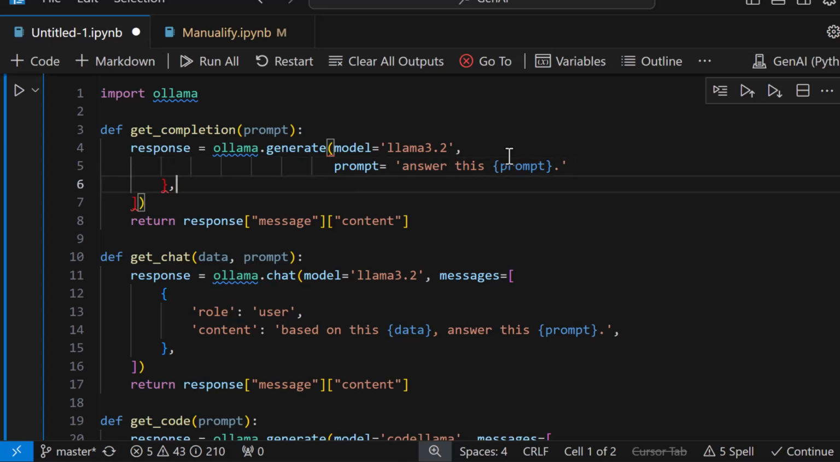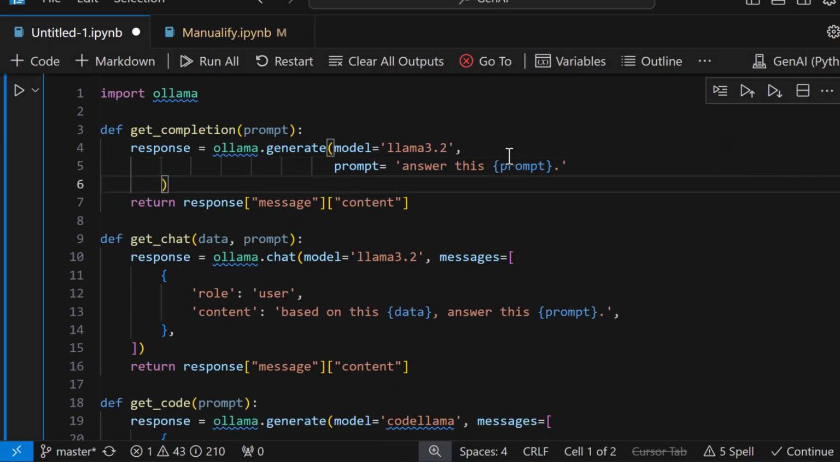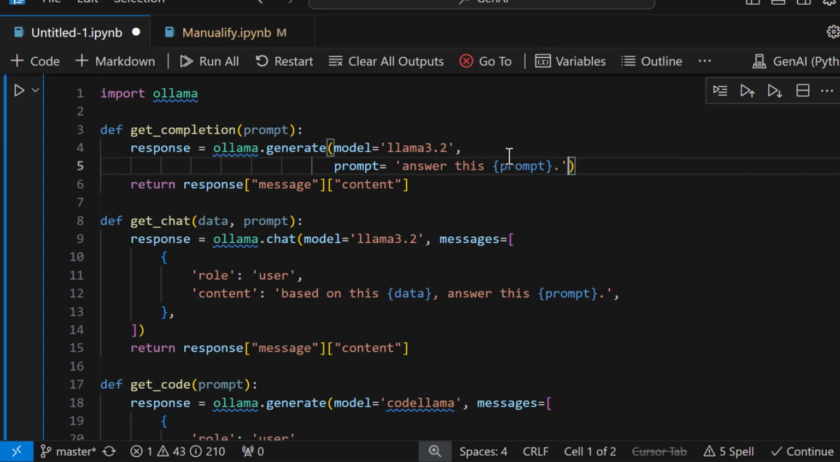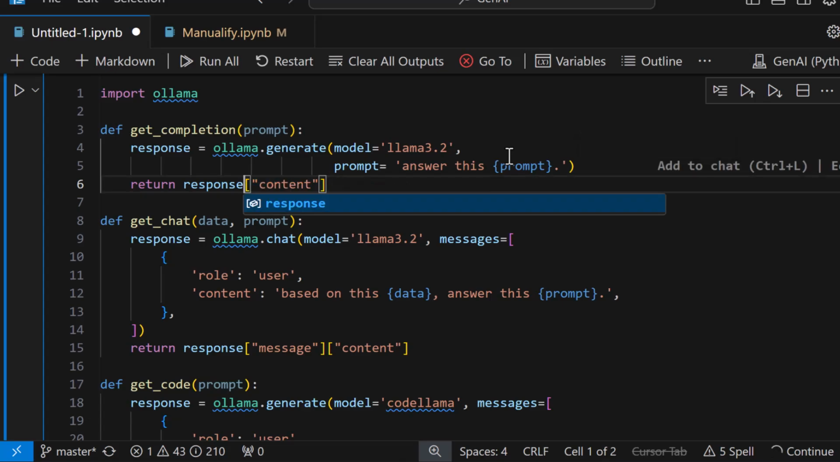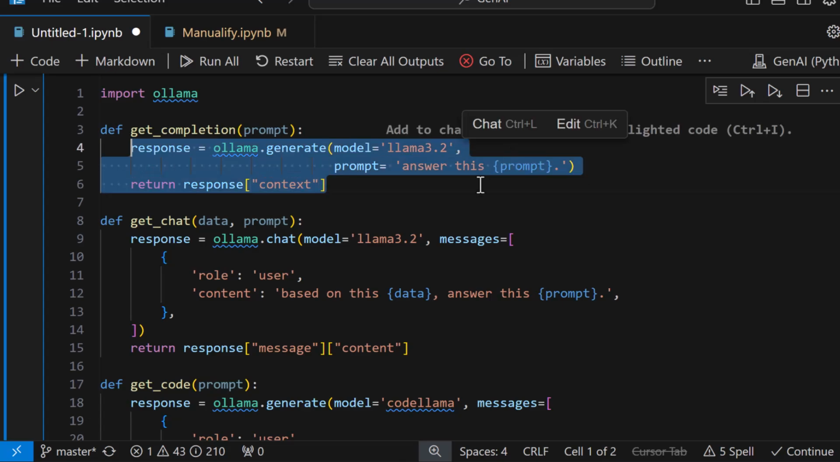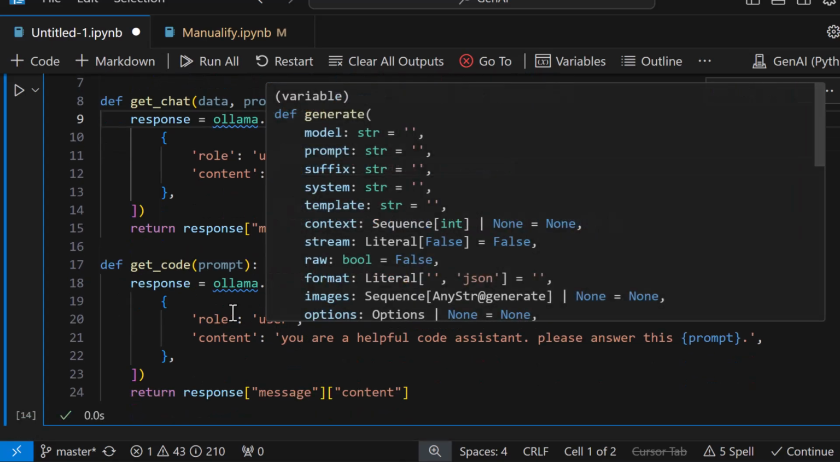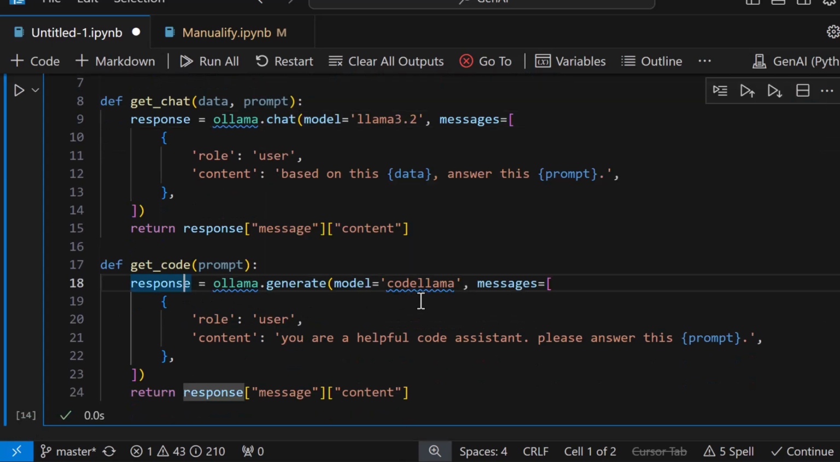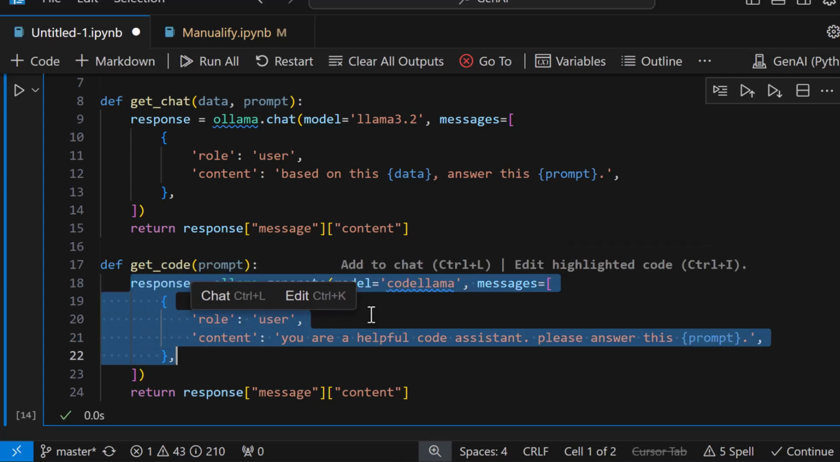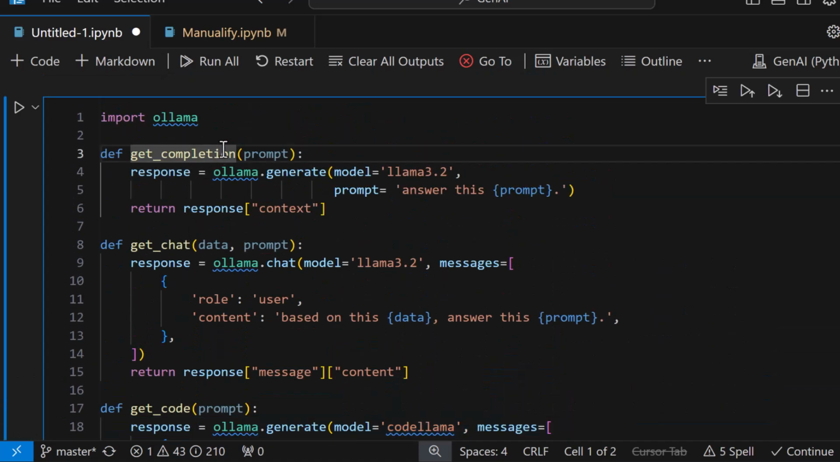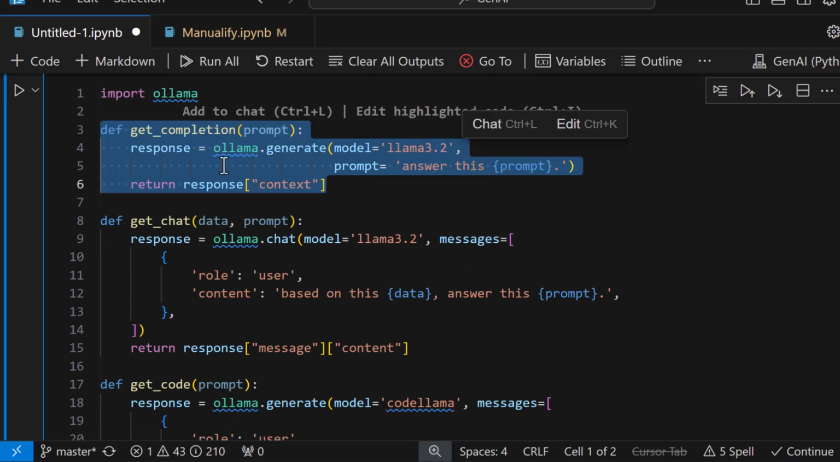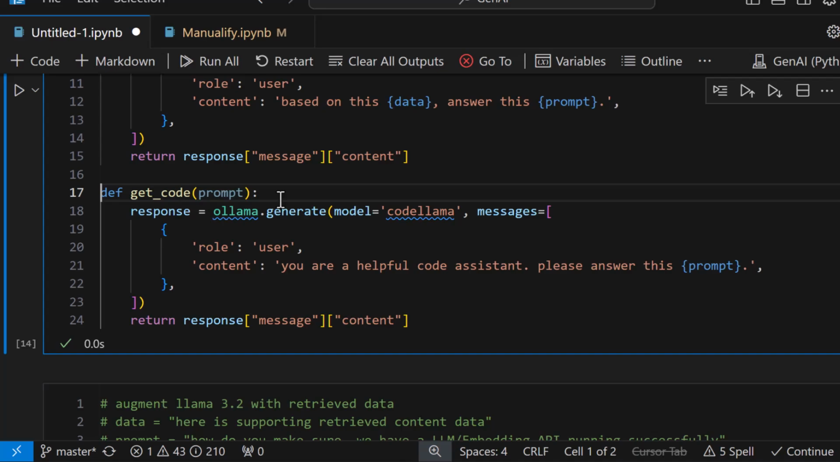So let me fix this. I'm going to get rid of these extra curly braces in the bracket. All right, so this looks pretty good now. Now let's go to the other functions. I'm just going to review the three functions we created. Get completion, one more thing, it returns a context string instead of content in your response object. Chat looks good because we are already using messages here. Now get code, because we are using generate, we can't use messages here. We are going to replace it with prompt. So get completion, let's review it one more time. It looks pretty good. Get chat looks good, get code looks good.